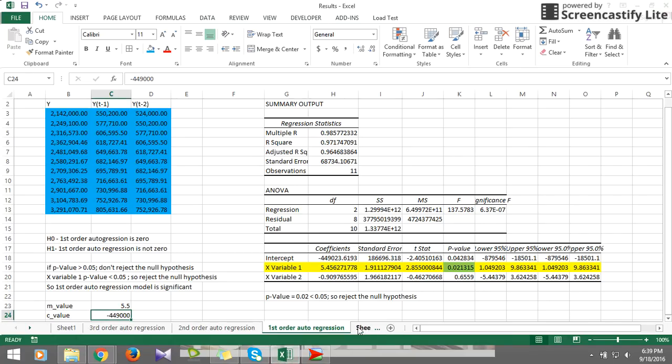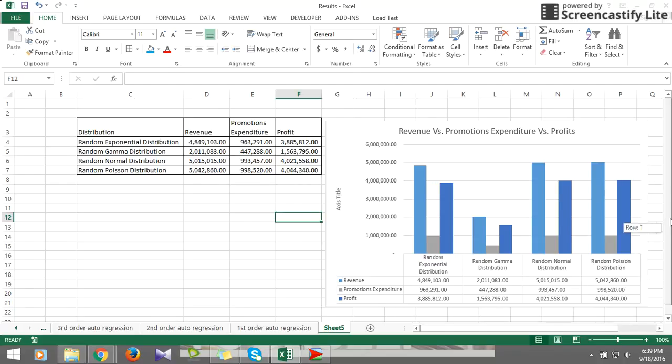Then I have a summary of those profits and revenues. As you can see, when you use a random exponential distribution, these are the revenues and these are the profits. And as you can see, profit is highest when you use a random Poisson distribution with a mean of 1000 as the independent variable. So that is everything about my simulation, and thank you very much.